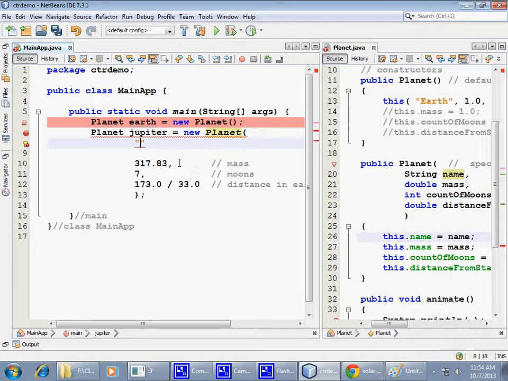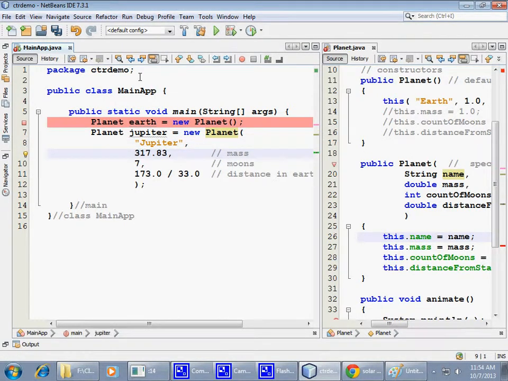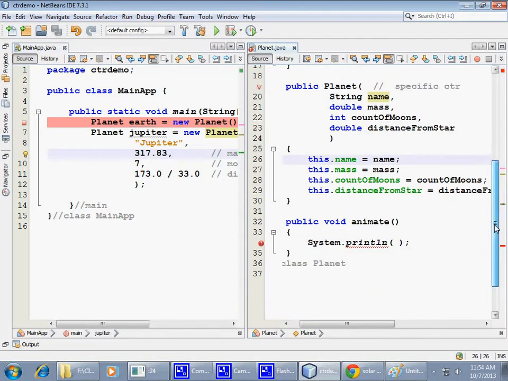Okay. So the name here is Jupiter, comma, and that's the name of our planet. In this case, I can print the name of the planet with System.out.println(name). Okay, so let's just run this.